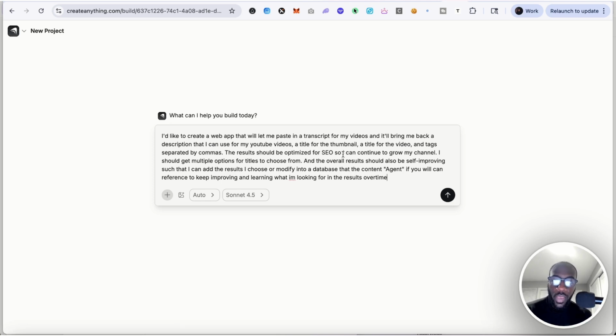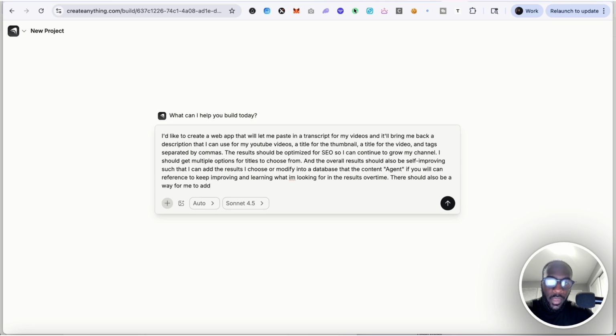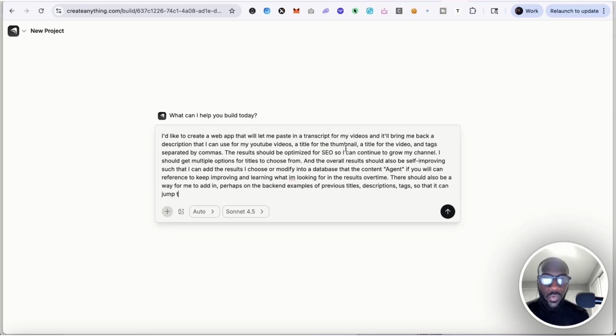I should get multiple options for titles to choose from, and the overall results should also be self-improving such that I can add the results I choose or modify into a database that the content agent, if you will, can reference to keep improving and learning what I'm looking for in the results over time. I'm going to say there should also be a way for me to add in, perhaps on the back end, examples of previous titles, descriptions, tags, so that it can jumpstart learning what I'm looking for in the results over time.